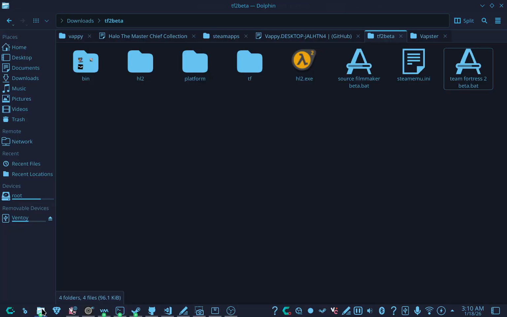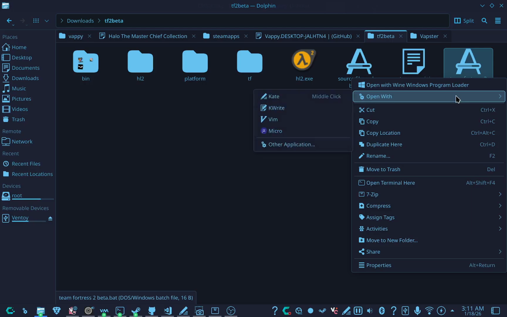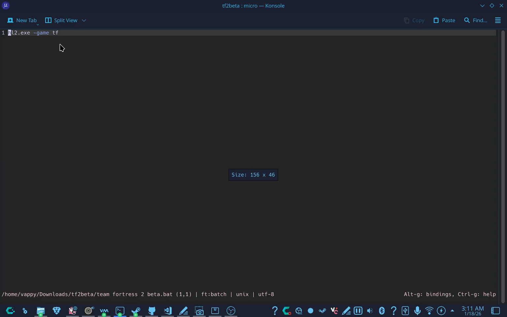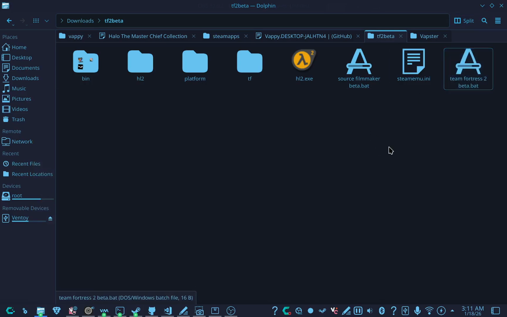All right, real quick, I'm just going to show off how to launch your TF2 on Linux, right? Make sure you got Proton installed. So you're just going to go ahead and have a bat file right here. For example, if I open it, it's just hl2.exe -game tf, right? So you're going to get that.